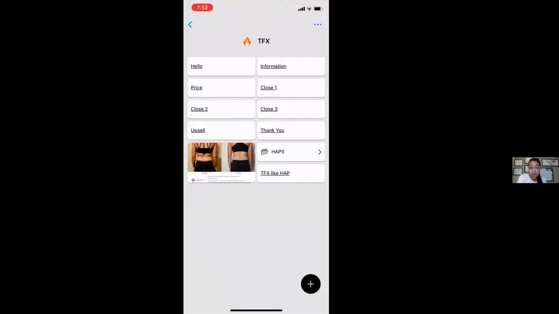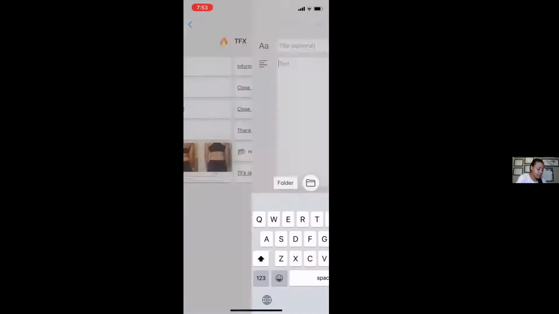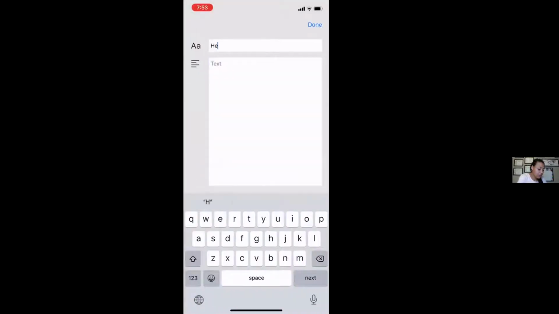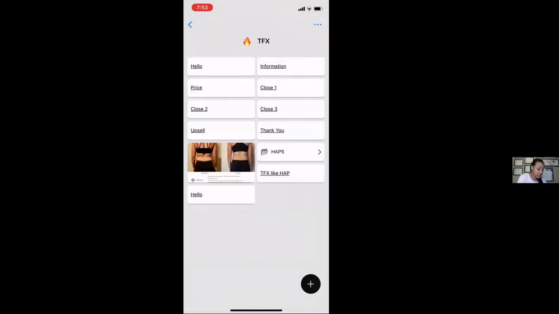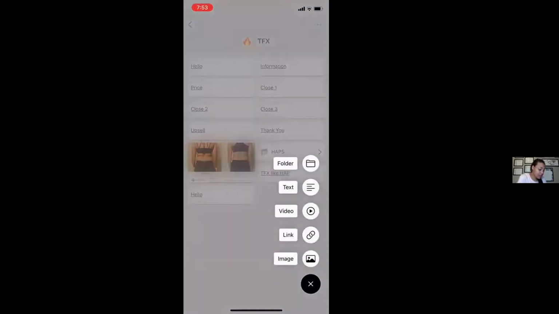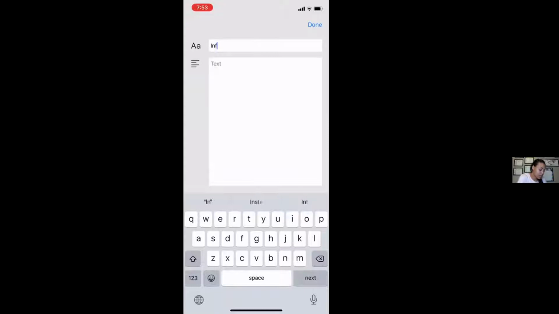So these are the 8 that I want you guys to put, and you're going to do it as a text. So you're going to click this plus sign, you're going to do text, and you're going to call the first one hello. Then you're just going to click done, and notice that it pops up at the bottom. Then you're going to click the plus sign, you're going to do text, and you're going to call the second one information.